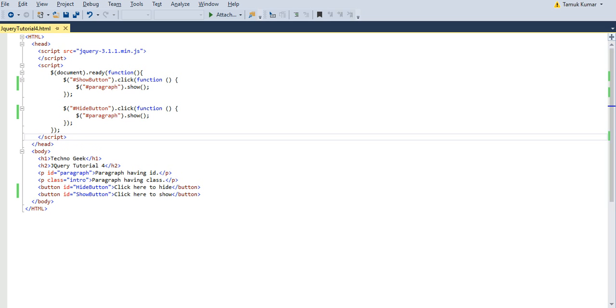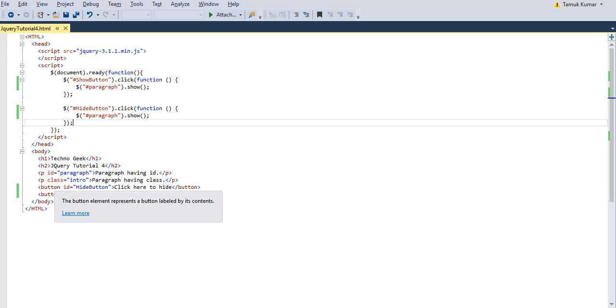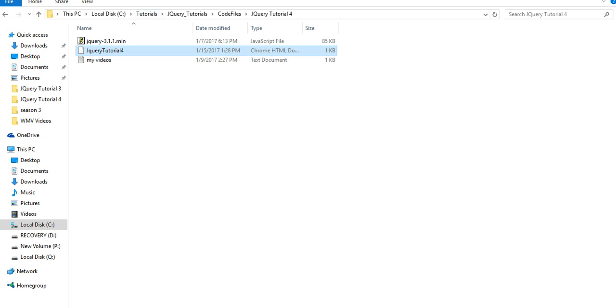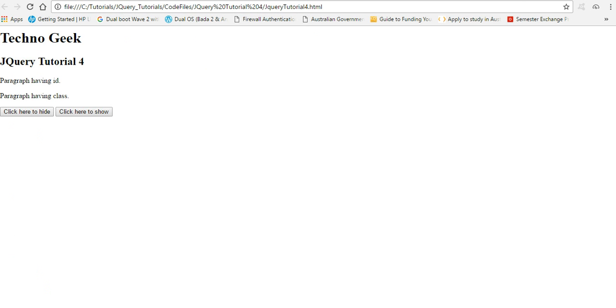This is my code. In my previous tutorials, I have used Notepad to edit my code. This time around I am using Visual Studio simply because the code is more readable and it offers IntelliSense. I have two headings, two paragraphs, and two buttons on my page. Let's see how it looks. This is how my page looks.